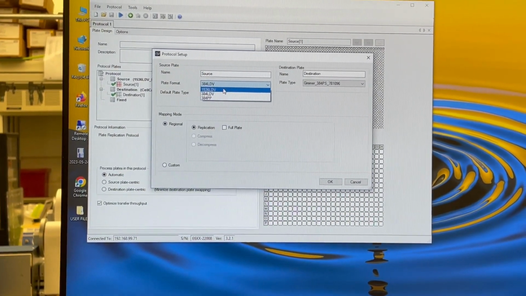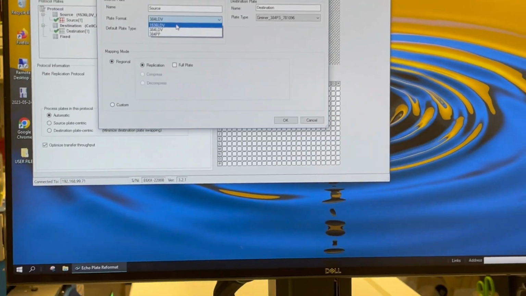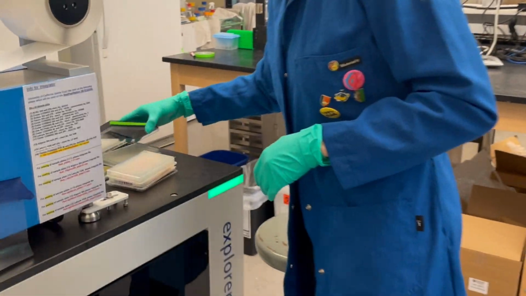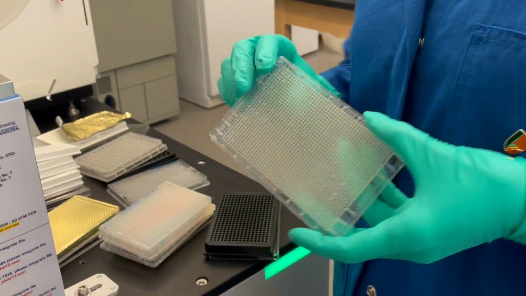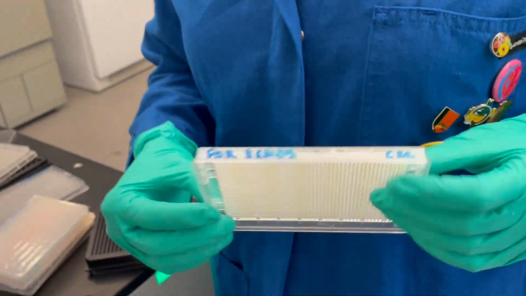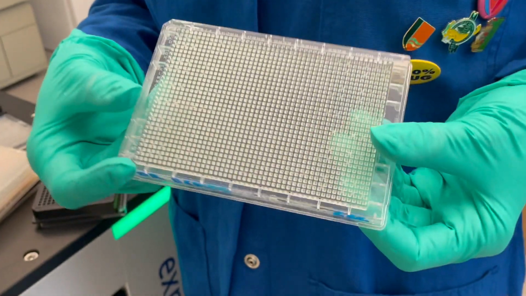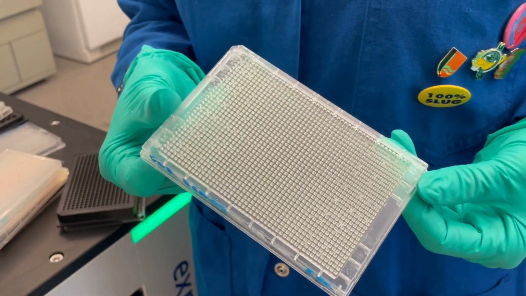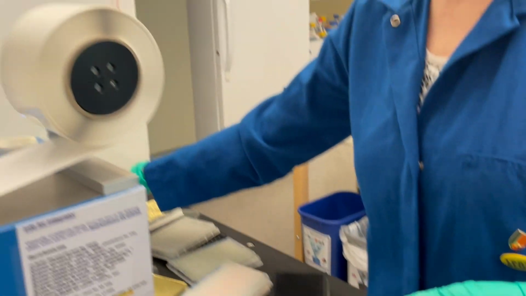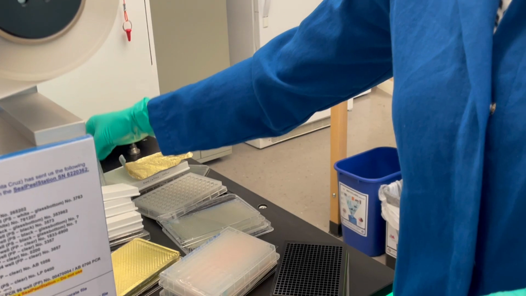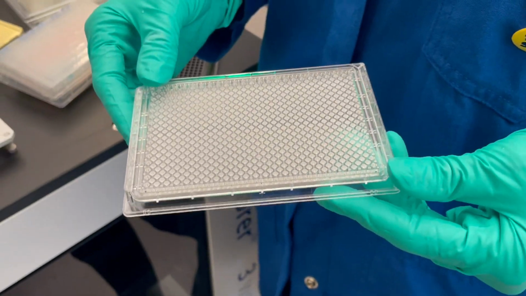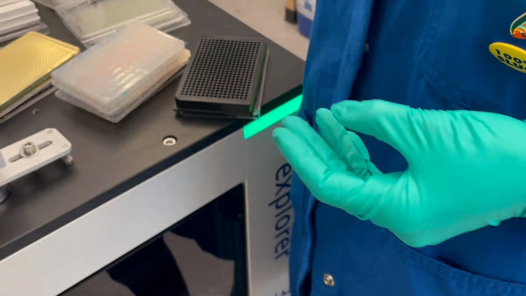There's 1536 LDD plates. Those look like, do I have an example of this? This is a LabSite 1536 well low dead volume microplate. It's a dirty one, but that is what that is. Then there's an option for the 384 well low dead volume plate. That looks like this. It has these diamond shaped wells. And this is also made by the LabSite company.